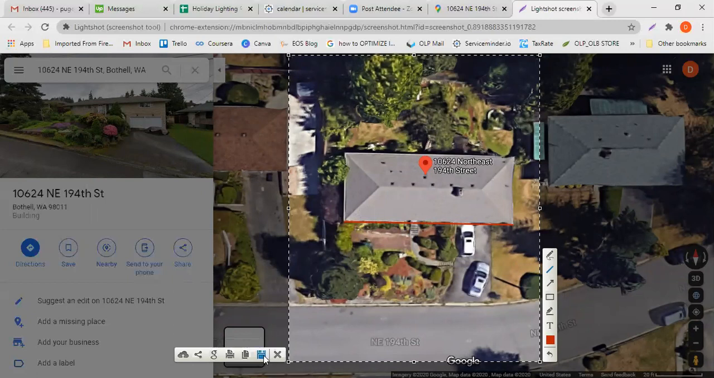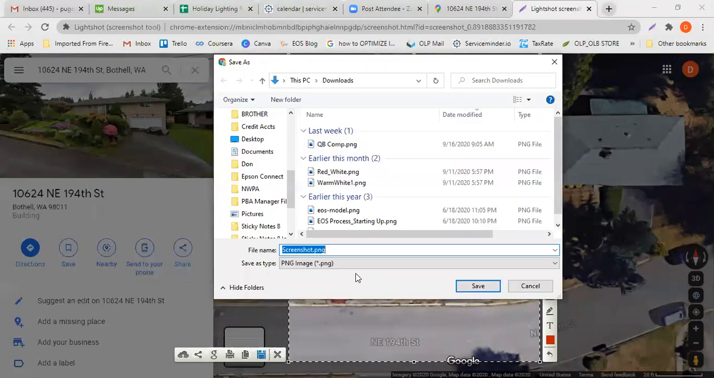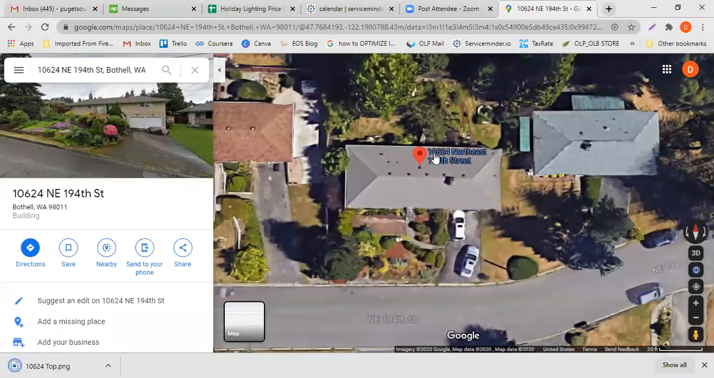And the first file, when I save it, I'm just going to put their address, the house number, 10624, and say top. That's it. Okay, got it. 10624 top is the name of the first file.